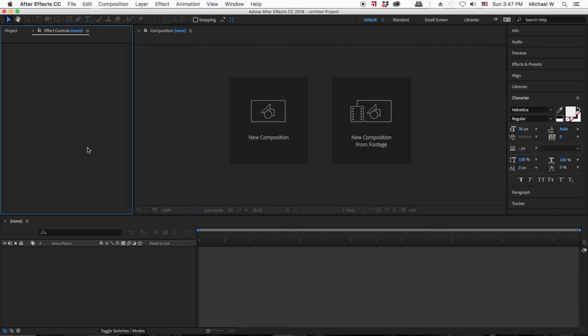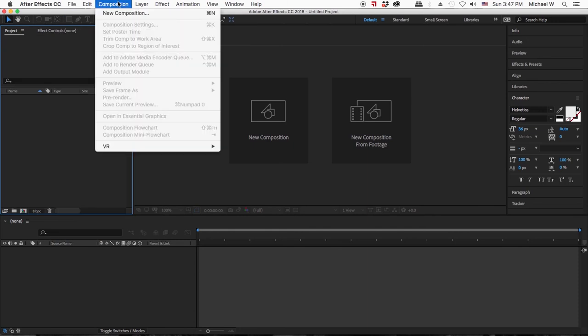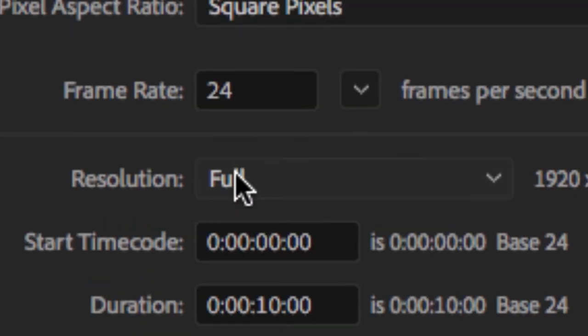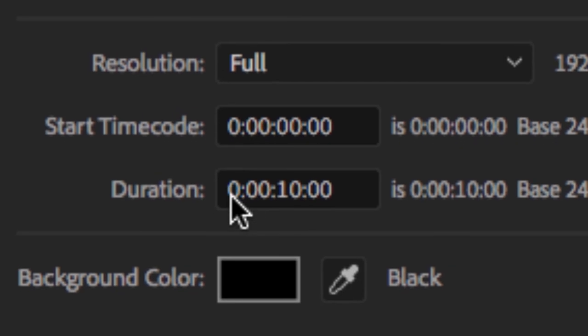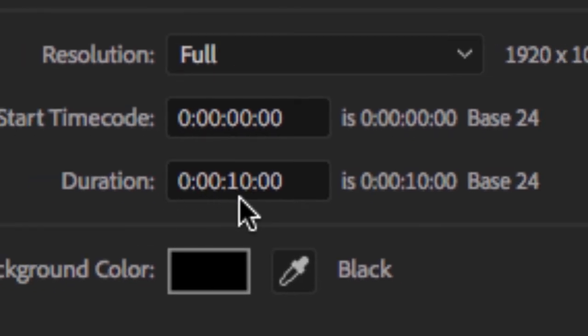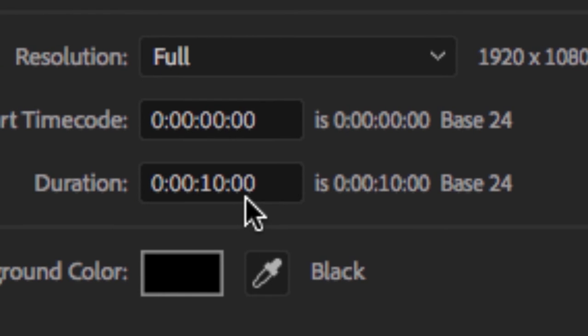So when you're in After Effects, you'll start a new project, which we've already got open, and then it's new composition. In my class, we do everything 1920 by 1080 at 24 frames per second. And here in duration, to read time code, it goes hours, minutes, seconds, frames. So this is 10 seconds. If I just put a 10 here, that's only 10 frames. So that's not really going to help anybody there.